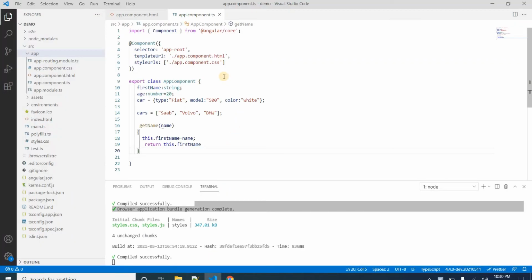So in the last video we learned about variables and then interpolation and functions. A little bit of functions we will cover in a separate video as well. So now let me explain a little bit about components. These are the default component. When we create any Angular project, we have one component.